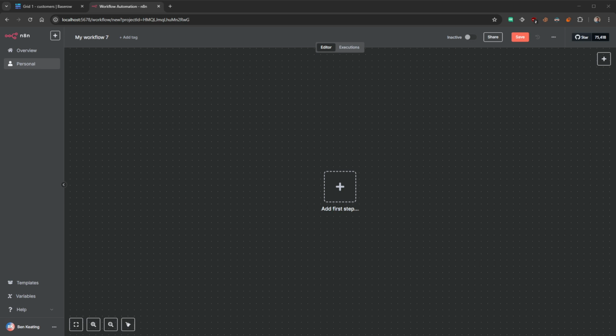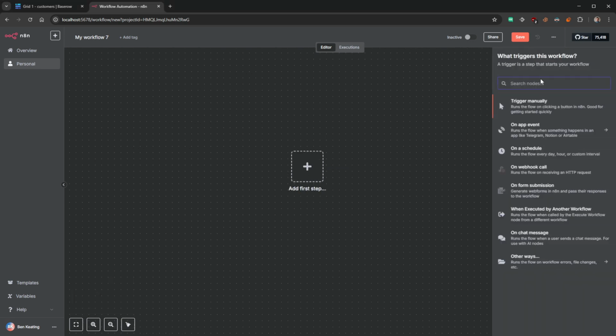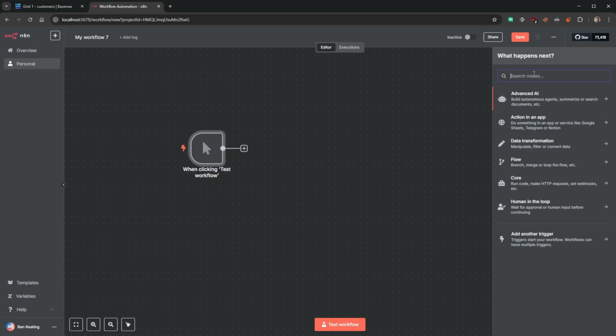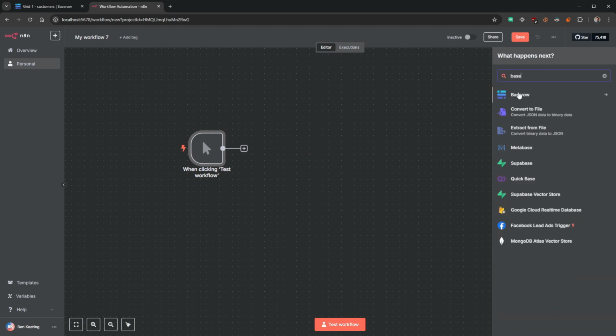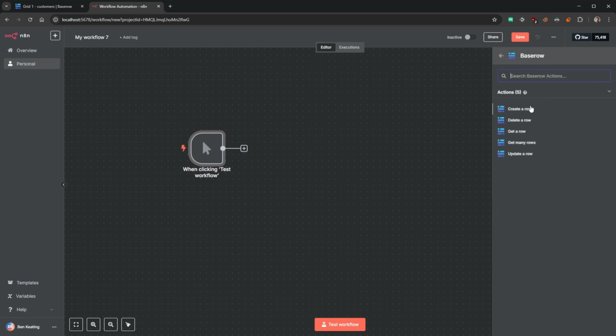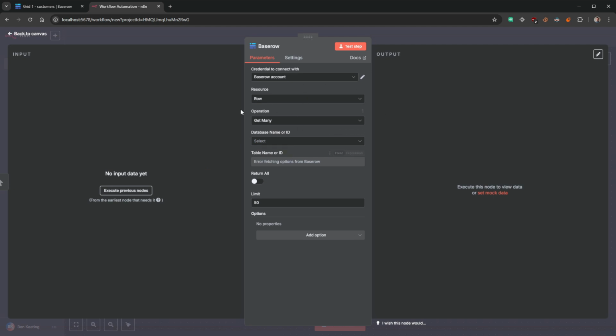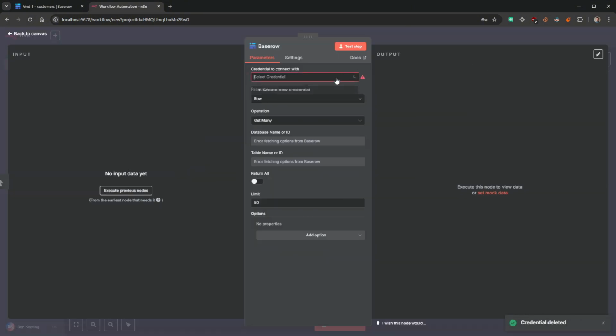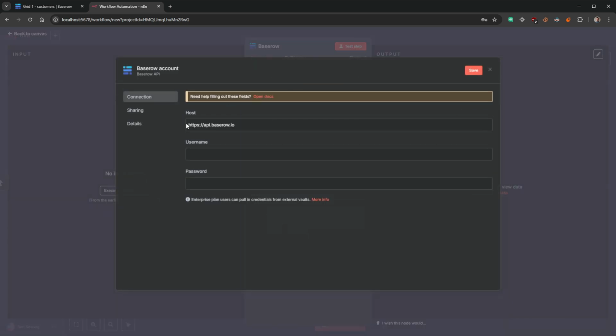So over in n8n, we've got a blank workspace here. I'm going to put a manual trigger, and then to get Baserow connected in its simplest form, we'll just type Baserow. And as you can see, n8n supports this natively. I'll just do a get many rows. I've already got credentials there, so what I'm going to do is just delete them and set them up again. So you can see there's no credentials. We want to add the new credentials.